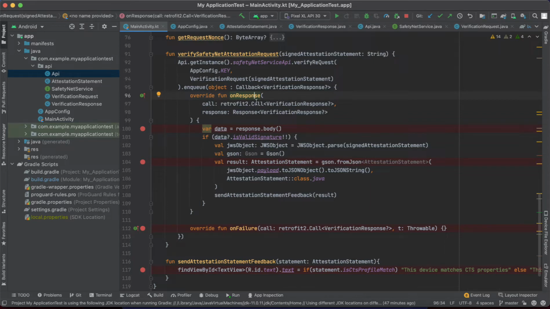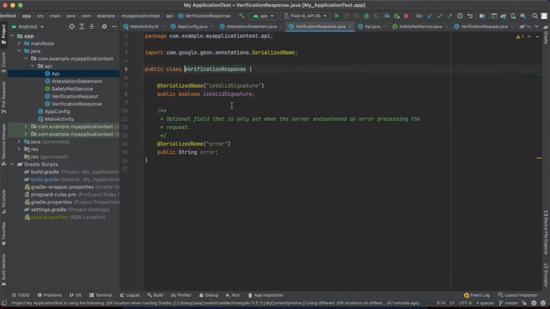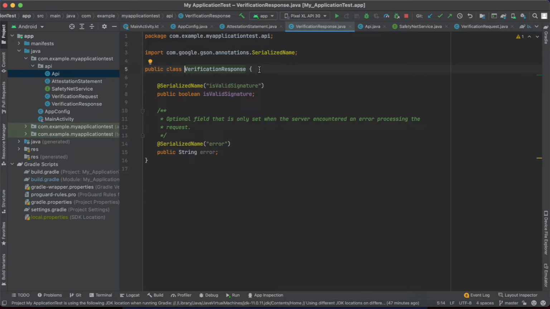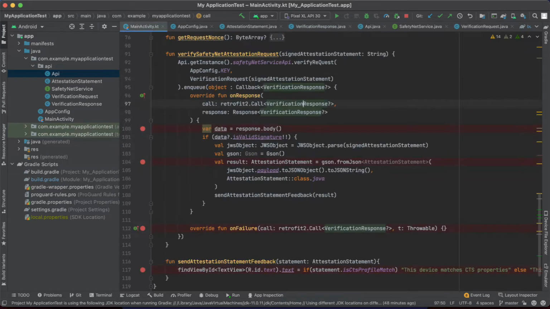The response will come with an object called the verification response. Also, this verification response is just an object I created to be able to pass the response, right? I created an object called verification response, and this object has a particular property. This property is a boolean and it's called is valid signature. Actually, this property is used to attest whether the signature sent to the Google API server is valid or not.